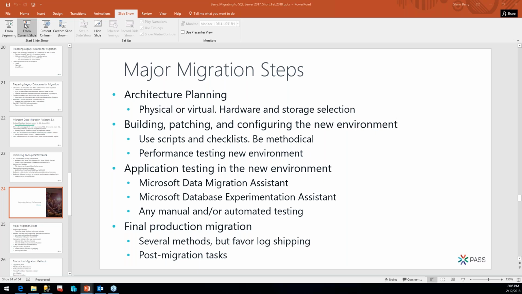And then you go through, ideally, and build and patch and configure your new environment. And you can take as long as you need to do this if you're doing this properly. And you want to make sure you've got a set of scripts and a checklist so that all your new servers are set up identically and correctly and you're not missing any important steps. And I've done several Pluralsight courses where I talk about some of the important things you want to think about so you don't miss them.